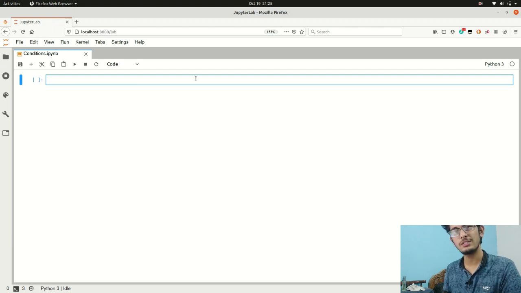If you know what conditions are, generally you can define them like: if this is true, then this is going to happen, else this will happen. So let's see this in coding.